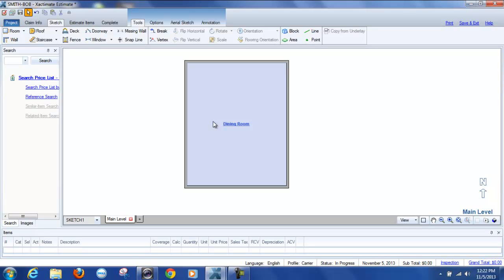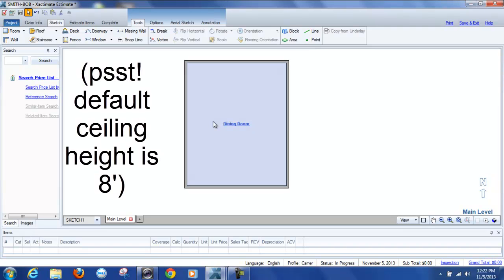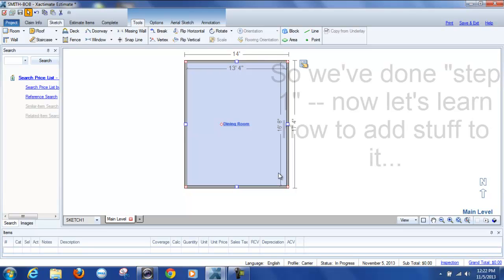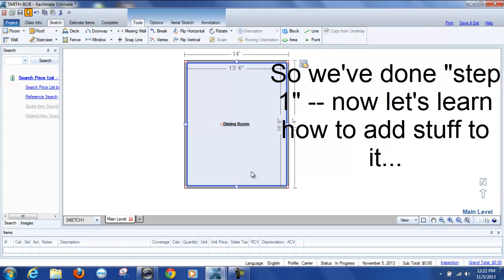Okay. So, oh, and by the way, unless you change it, the default ceiling height is 8 feet. And we'll talk about that later in these lessons. But for right now, I've got a 13'4" by 16'8" dining room with an 8-foot high wall, or in other words, the ceiling is 8 feet high. Okay, so now we've created space. That's the first step in the two-step process.